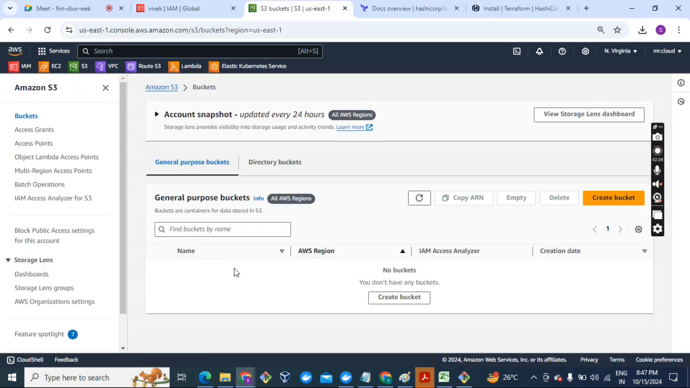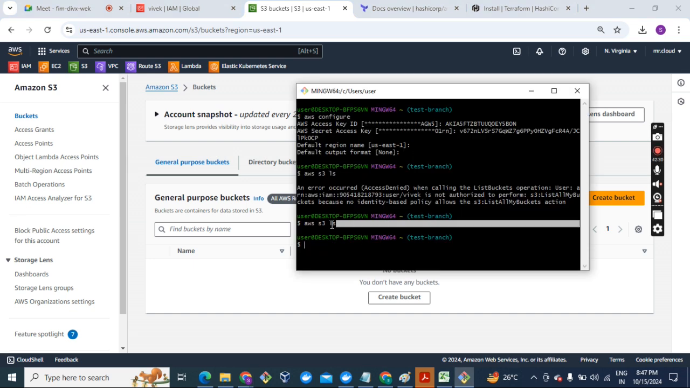Do we have any buckets? No. That is the reason we are not able to see any buckets. If we had any buckets in this particular console, it would show you the buckets here. Okay, now I will create a bucket from the AWS CLI by executing the command.